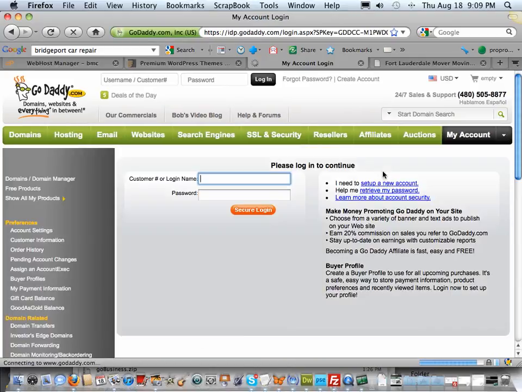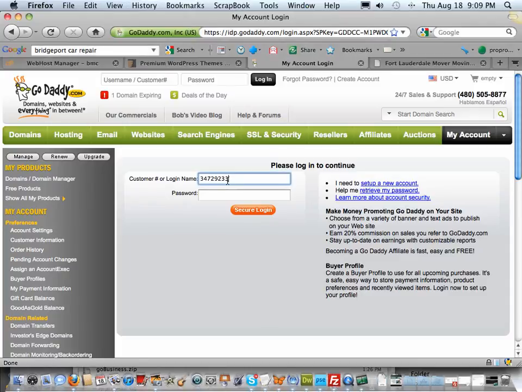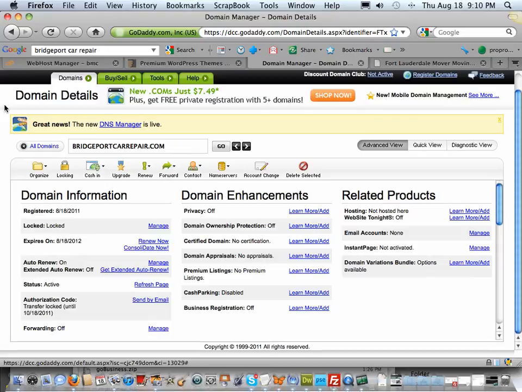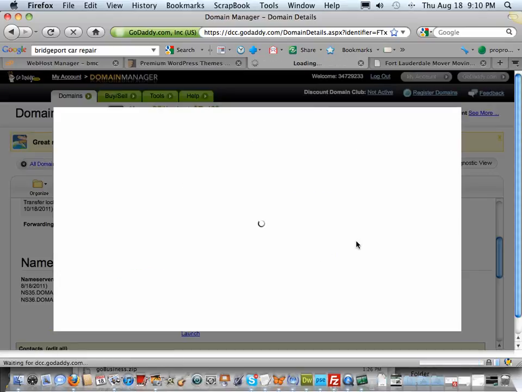Okay, and they're going to want you to enter your username and password that you just created when you registered that new domain. Okay, if you just registered your account, there's going to be one domain in there. You're going to want to click on it, and you're going to be brought to a page that looks like this. You want to scroll down just a little bit, and it's going to say set your name servers. So what you want to do is click on that.